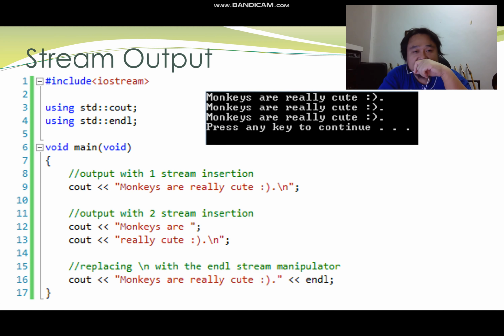Here is an example code. You can see "monkeys are really cute" with cout. Or I can put it in two different couts, two different streams, "monkeys are", then cout "really cute", and I use a \n. Then I can use the third method, "monkeys are really cute", and I use one of the functions called endl, for next line, which is similar to \n, but the way it is executed is fairly different.